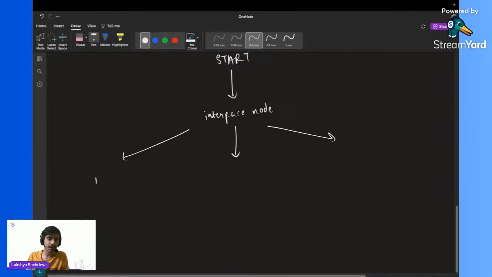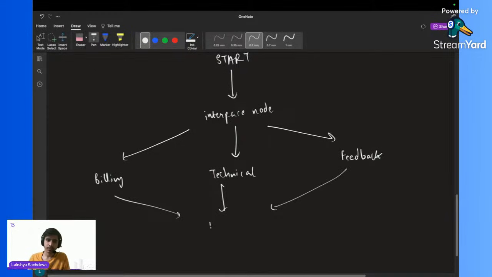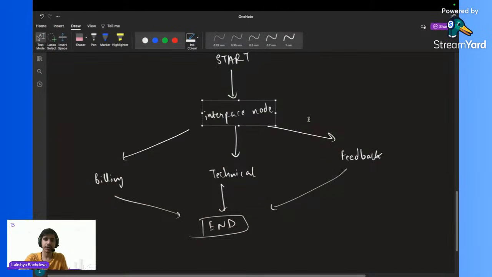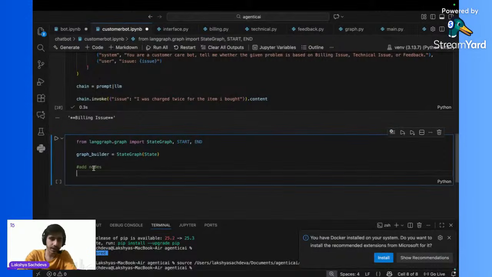The first one is a billing node. The second one is a technical node. And the third one is the feedback node. And all of these three nodes are connected to the end. So this is the structure for our customer care bot right now. Okay, you can expand the structure as much as you want, but this is the structure that we are going to make in this bootcamp. So first of all, I have to create this interface node, right? So let's quickly create my interface node.